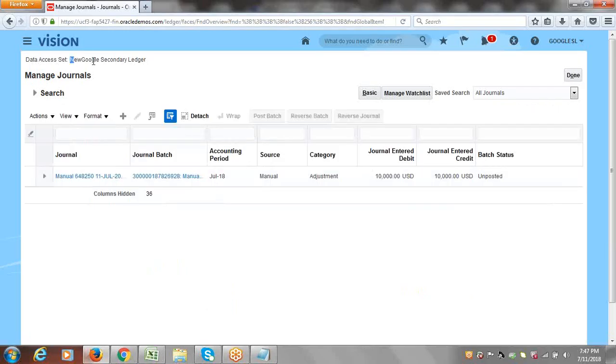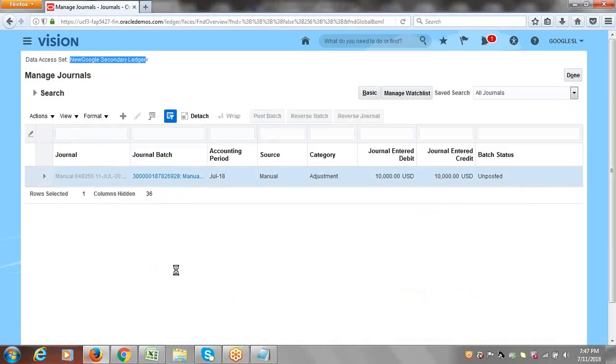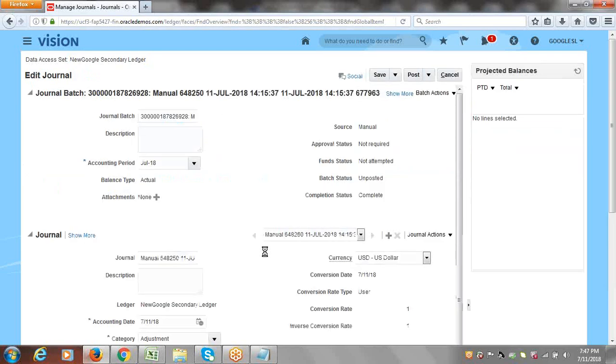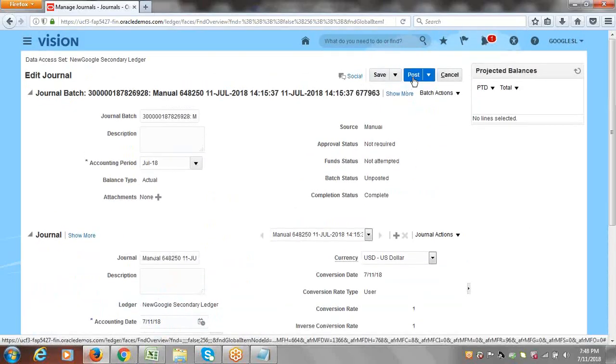So we are in the secondary ledger. We are able to see the journal which is flowing from primary. So you can open that journal and look at the account code combination. Based on the mapping, it is reporting only two segments of data, even though we have three segments within the primary ledger. Two segments only: company and account. Then you can post this journal.